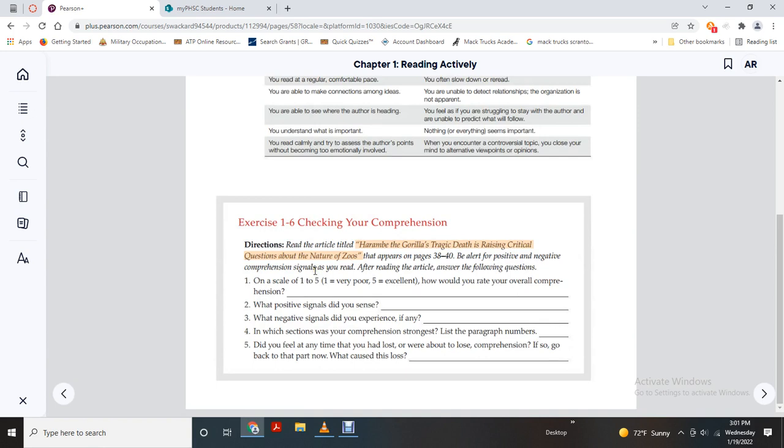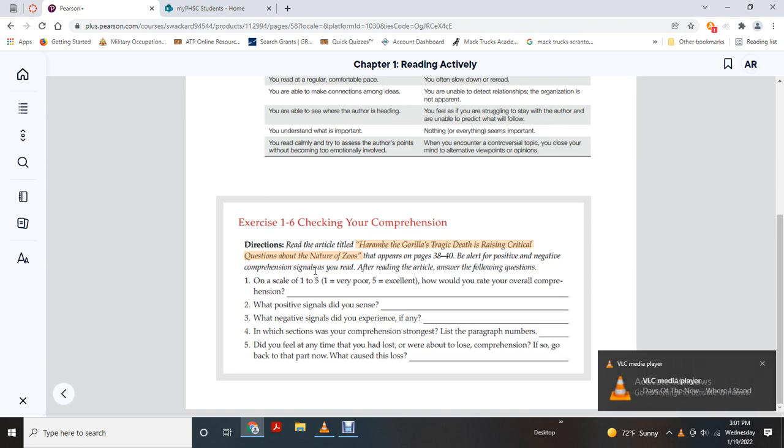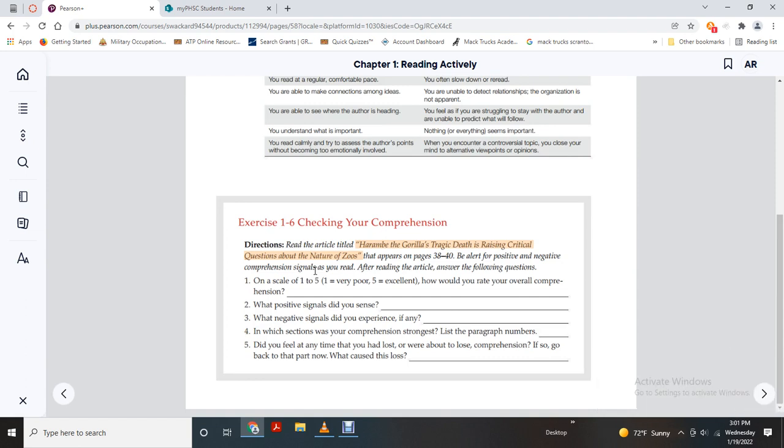Exercise 1-6, checking your comprehension. Directions: read the article "Hammurabi's Gorilla" on pages 38 to 40. Be alert to the positive and negative comprehension signals as you read, and then answer the following questions. On a scale of 1 to 5, 1 being very poor and 5 excellent, how would you rate your overall comprehension? I'd give it a 3. What positive signals did you sense?